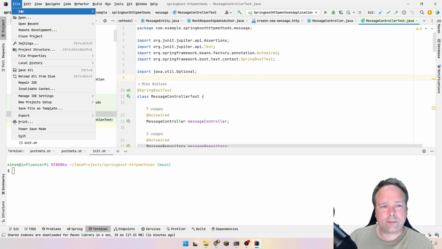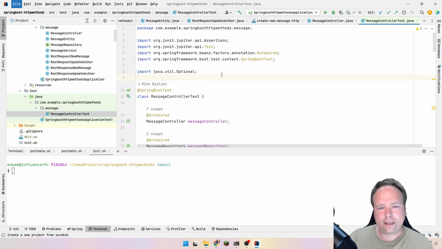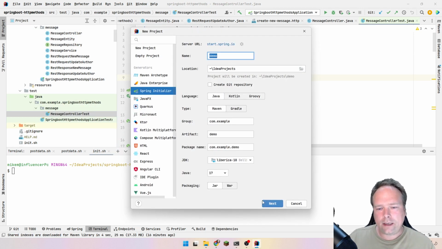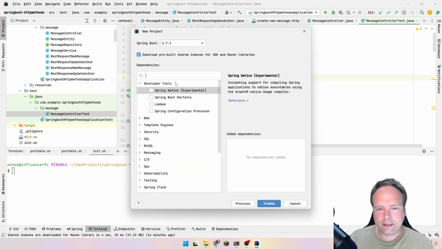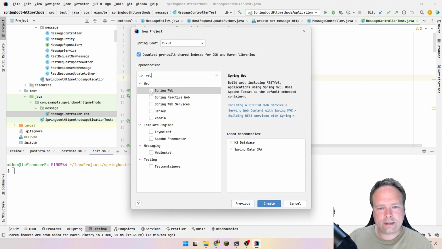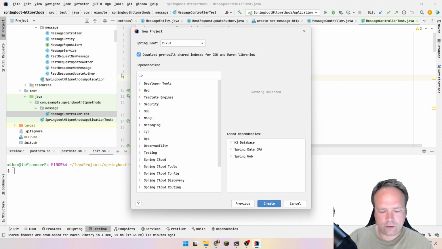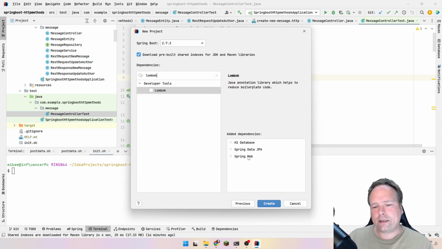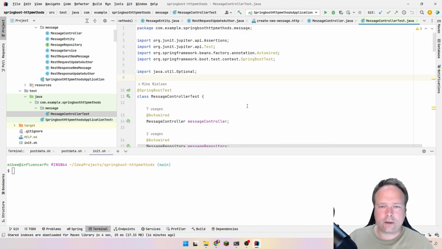I've created this project by pressing File, New Project like this. And then I have chosen Spring Initializr, yes, Maven 17, yes, and I've added H2 like this, ticked off the H2 database, added JPA, Spring Data JPA like that. I've added the Spring Web part, like this, and I've also added Lombok, so I don't have to write all of the boilerplate code myself. And then I pressed create and then finish, and then I got this project right here.